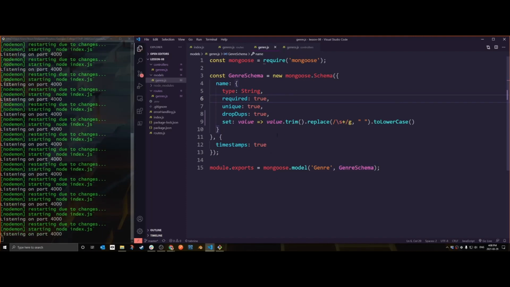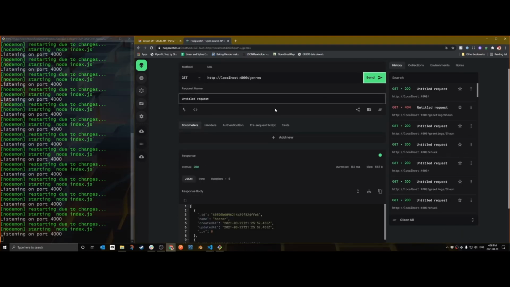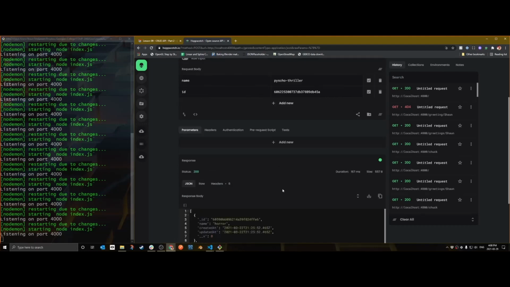So let's see what happens, because that should take care of the issue that if they add drama more than one time, it won't allow them to add drama more than one time. So let's go here and we'll do a post. Actually, first let's do a send so that we can get all of them back so I know what I'm dealing with here. Alright, we're going to do a post.